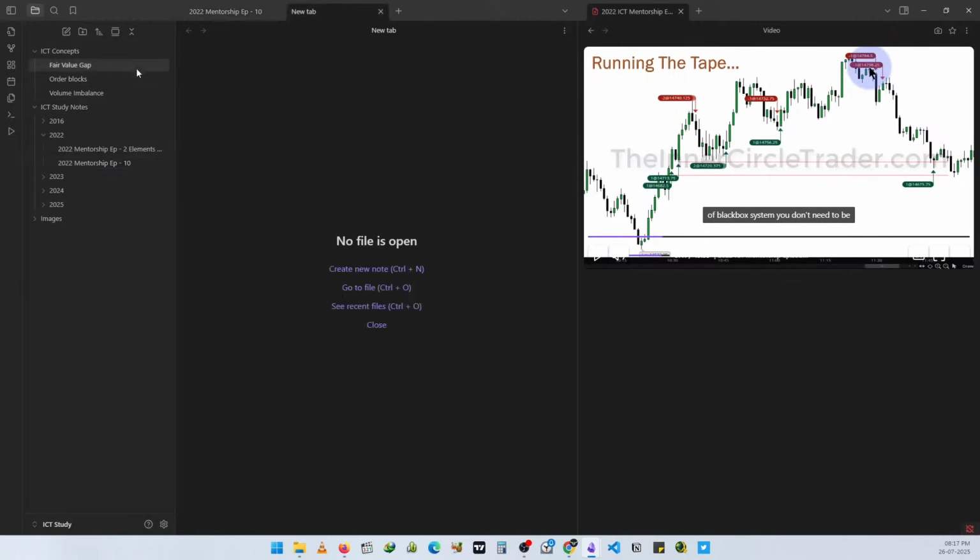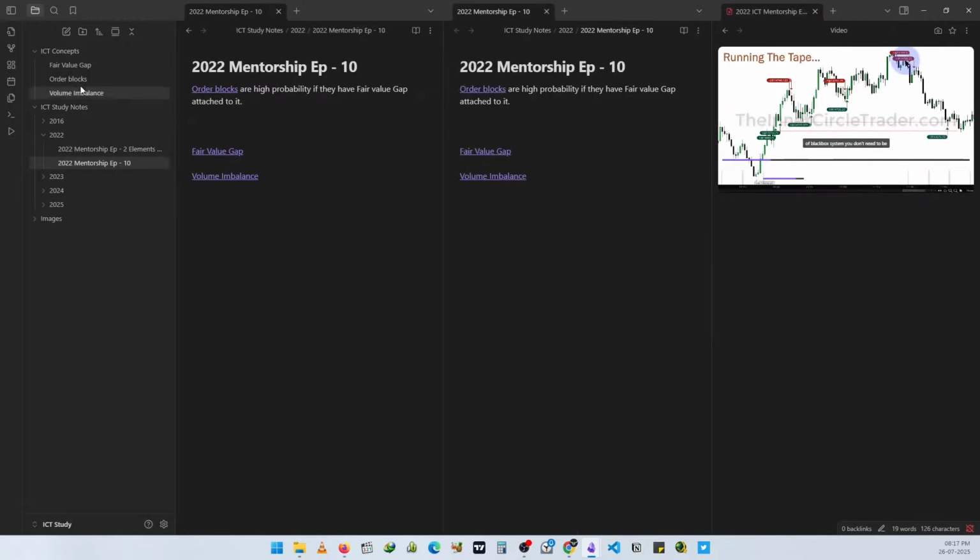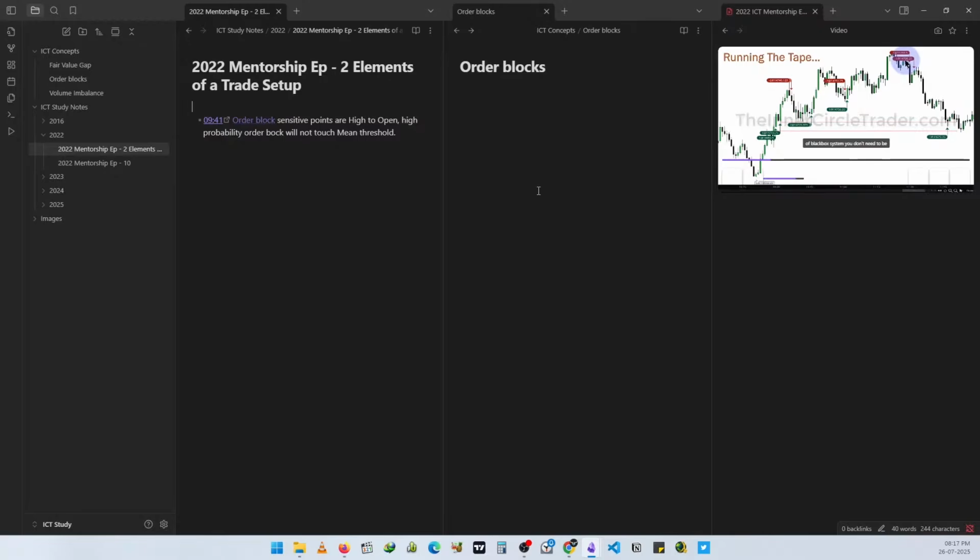I'll open the order block. Wait, let me do it this way. Split right. Okay, this is the order block file. You can see this note is empty. Now I want this information here and this note here, because I want all the order block information in one place.